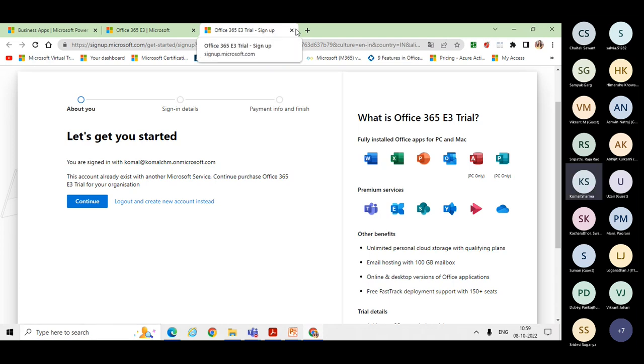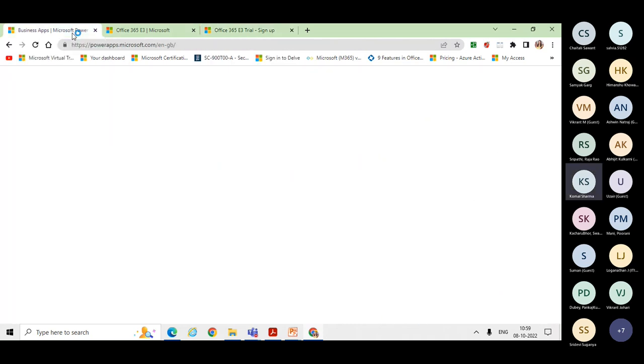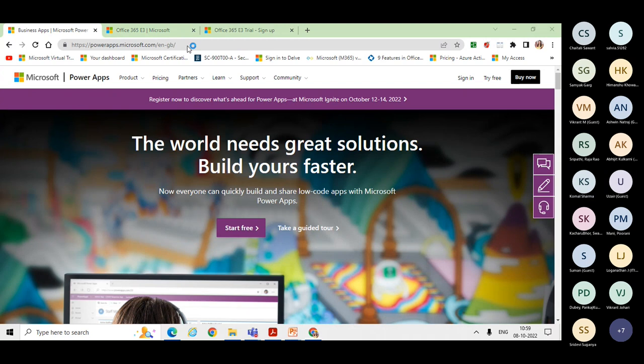Okay. So once your trial account is set up, then you can go to your Microsoft Power App. I'm just sharing this link too.